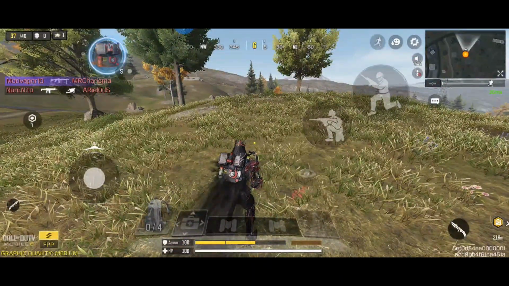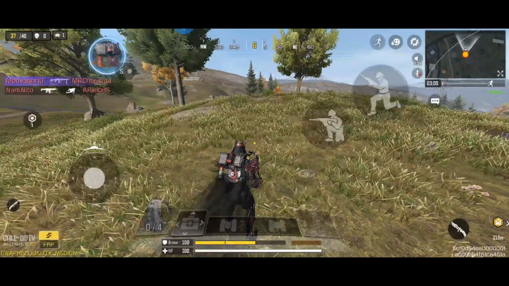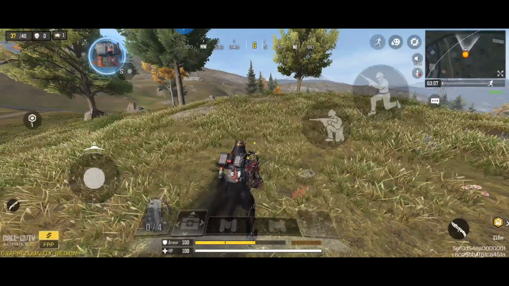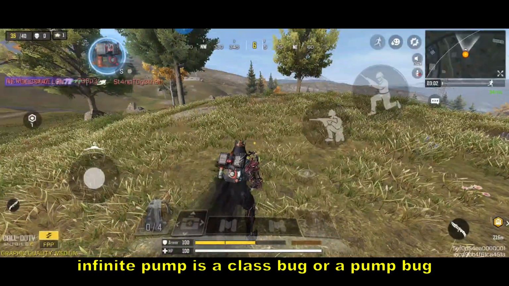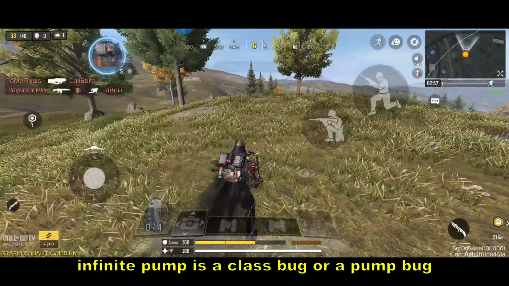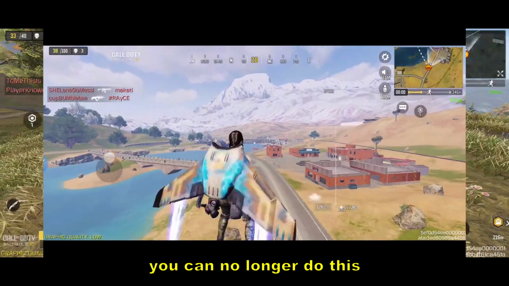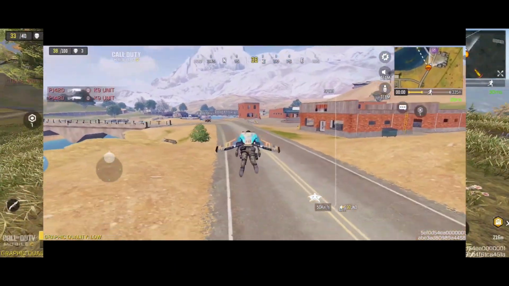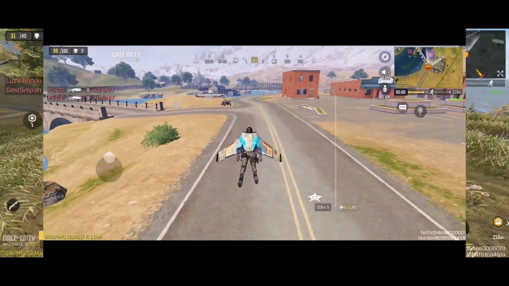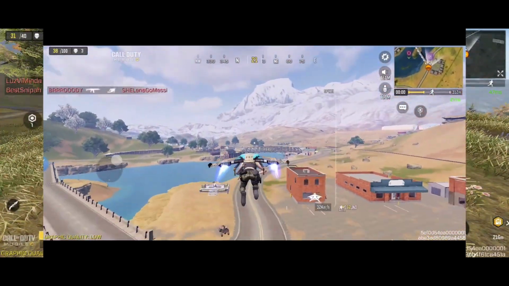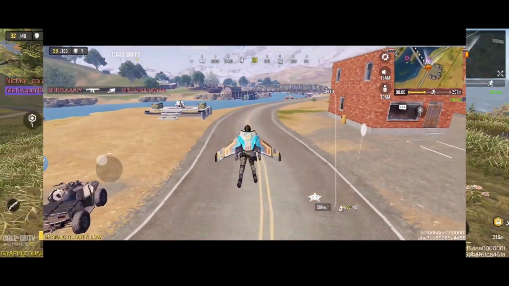So as you all know, there's no infinite pump in the latest update of Call of Duty Mobile. So infinite pump is a class bug or a pump bug. You can no longer do this. What you see in this clip is the infinite pump. It's a pump class bug. So we can no longer do that.